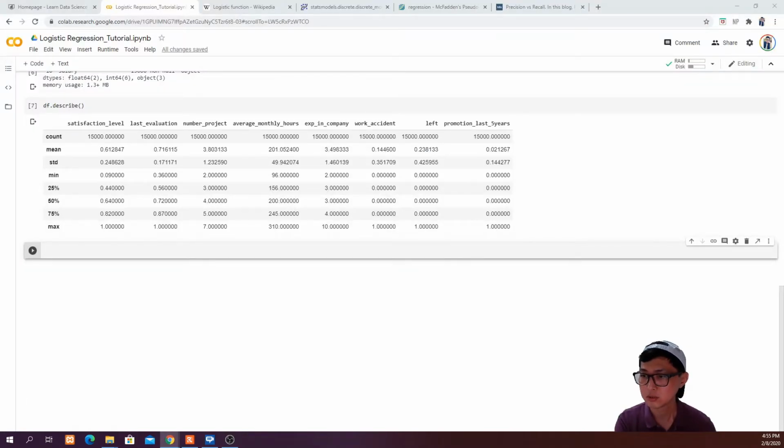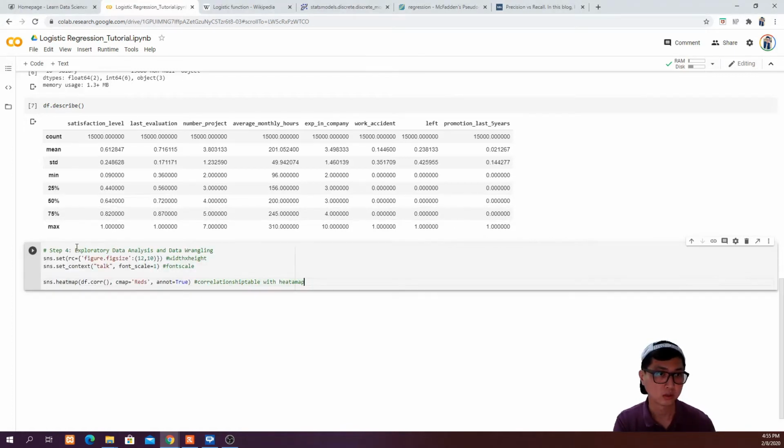So the first thing that we want to do here is to write some code to create a heat map. This is step 4 of our exploratory data analysis, in which we use a function in Seaborn to define the size of the heat map. And then we also define that we want the heat map to present the content in terms of correlation between the variables, and we want it to be in red color with some annotations. Let's go ahead and run this.